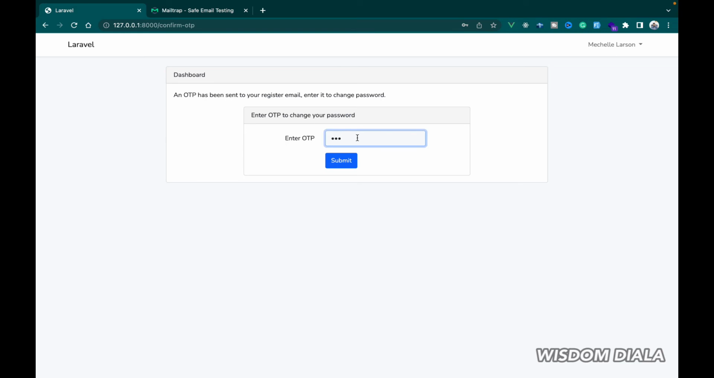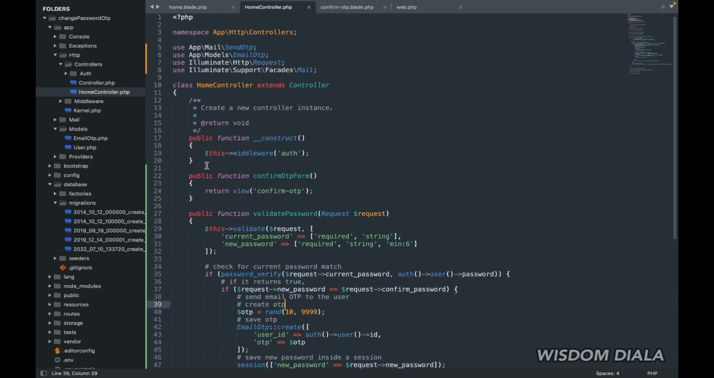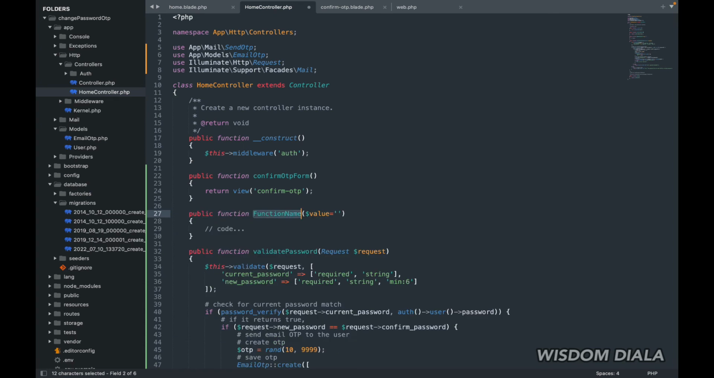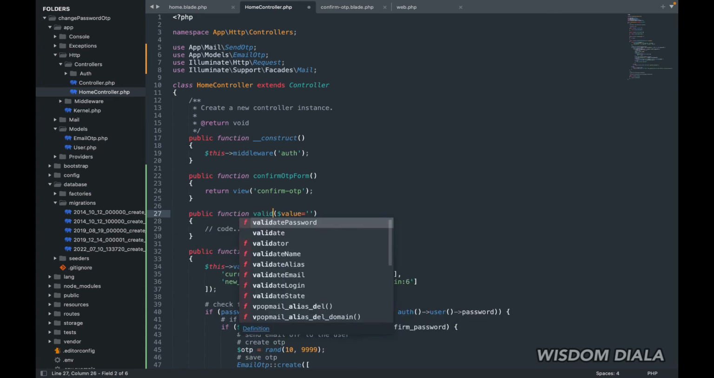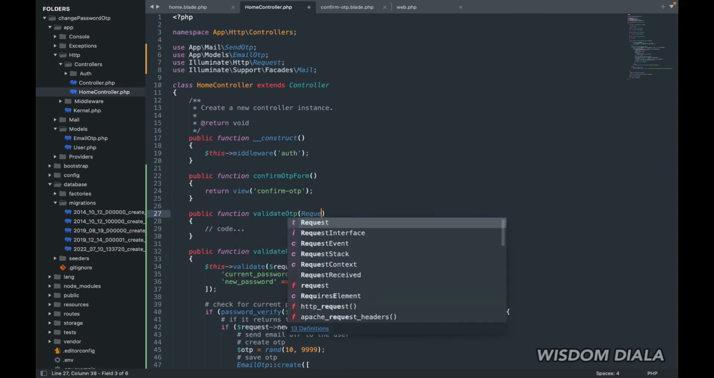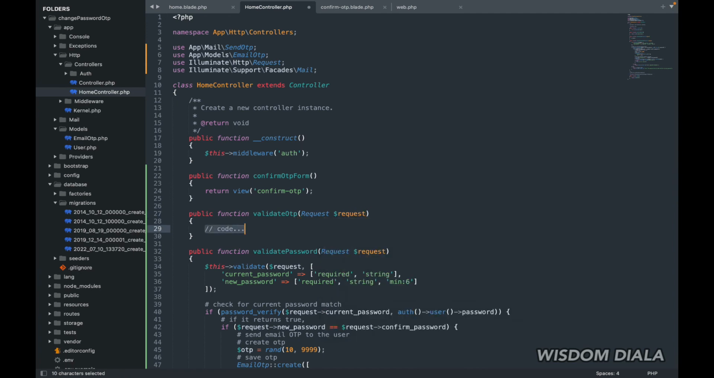But before we do that, we have to write a method inside our home controller that will save the user's password if the OTP is correct. So let's try to do that. Let's put it here. Function updates OTP. Accept the request. So the OTP.